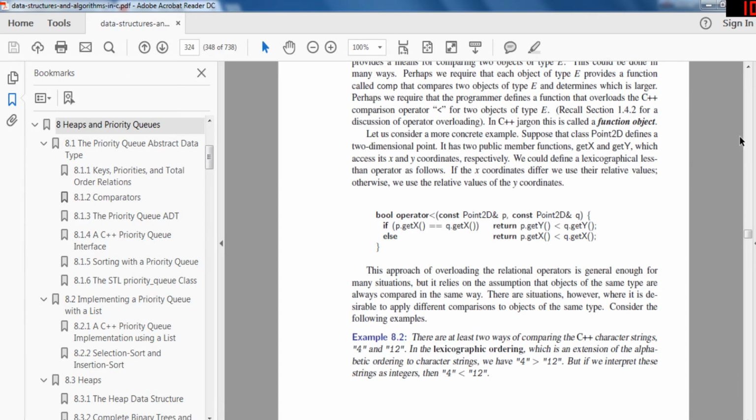Okay, so they're saying that they're going to overload the less-than operator in order to compare two objects of type E. And basically, when you create your priority queue, it'll tell you who has more priority based on your two objects. This is called a function.